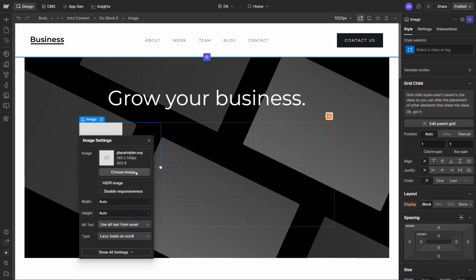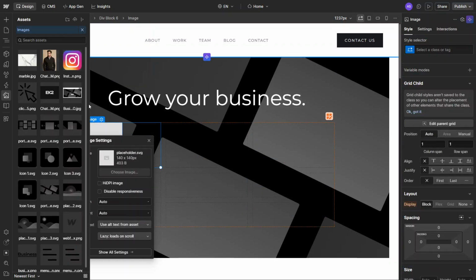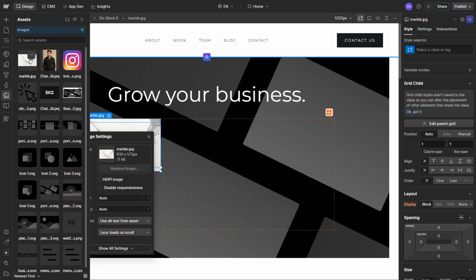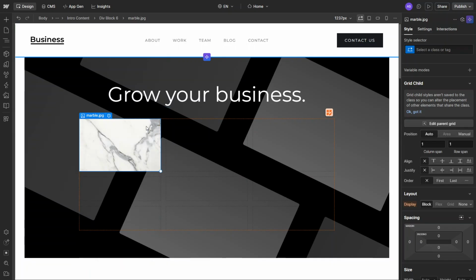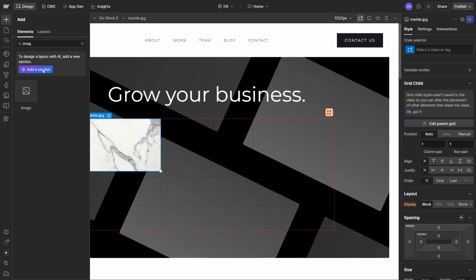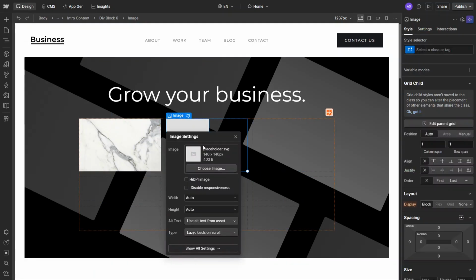If your image is already uploaded to your Webflow assets, simply select it from the list. If not, click the Upload icon in the Assets panel and pick a file from your computer. Once it uploads, select it to place it in your grid. To complete your gallery, just repeat this process for each grid cell. Add an image element, and then choose or upload the image you want. Continue until every grid spot is filled and your gallery looks exactly the way you imagined.